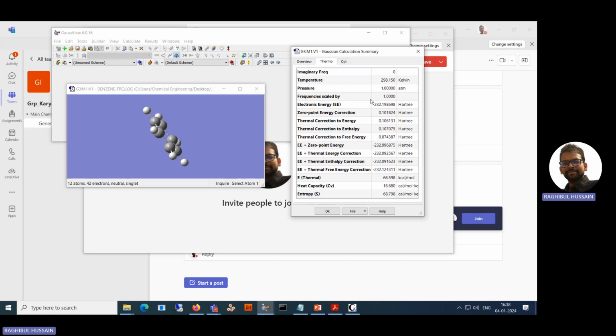And this electronic energy is the energy of this benzene molecule at the specific basis set that you have set during the calculation, right? So here, due to thermal correction, you already saw in the lecture session how the thermodynamic parameters are calculated: first they calculate the electronic energy, then enthalpy, then temperature correction is there, then entropy is there. All this is summarized in Gaussian beautifully.